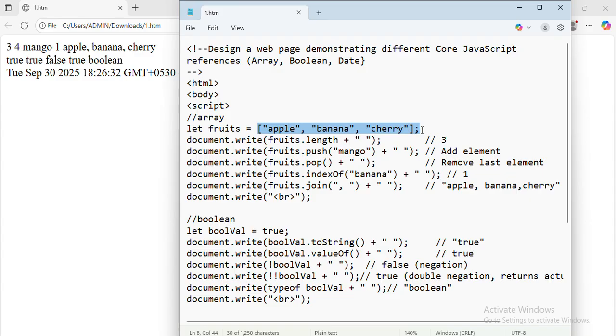So square bracket indicates it's an array. You can give a list of values, just separate them using comma. Depending upon the number of values you have given to the array, that is the size of the array. In this case, the size of the array is 3 because 3 values we have given for the fruits array. Now let us check some of the properties and methods of the array object.